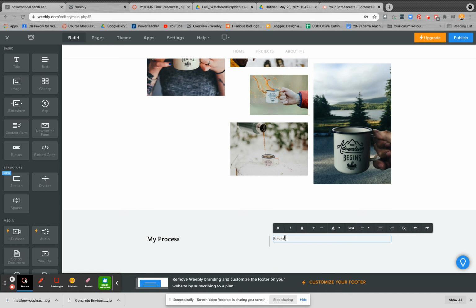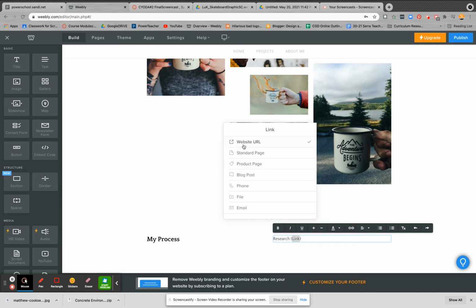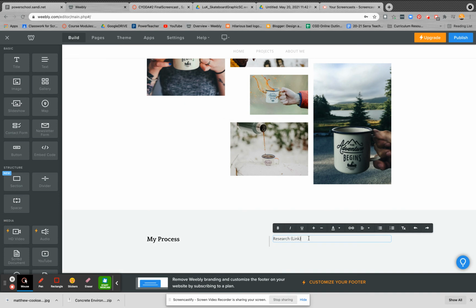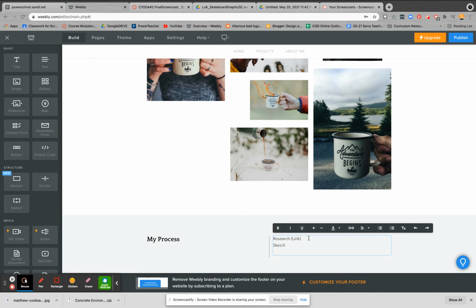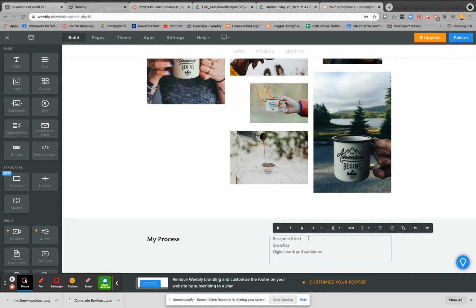So right here, I'm going to type in research. I'm going to put in link. That's going to end up being my Pinterest link. If I want to link to an actual Pinterest page, I can highlight the word link and then take it to a website. So that's kind of cool. All right, then, for most of these, and this may change, and you may have to look back at the project to see what you had, but for most of yours, you should have had this basic process.